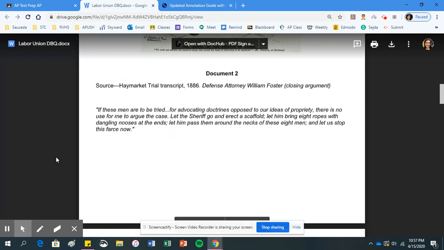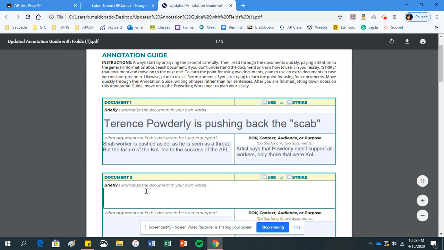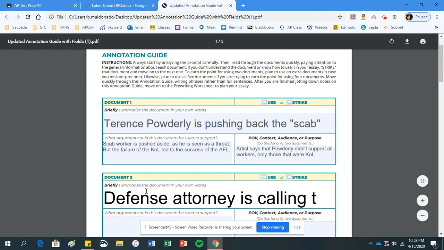So what he is saying here is, in his closing argument, the jury's already decided that these 8 anarchists that were blamed for the Haymarket bombing are guilty. And he's saying this whole trial is a farce. It's fake. Just let the judge hurry up and do what he needs to do. So this document is significant because it's going to showcase how America feels. Now, this also kind of goes to a future event with Sacco and Vanzetti. So here, defense attorney is calling the trial a farce. There we go.